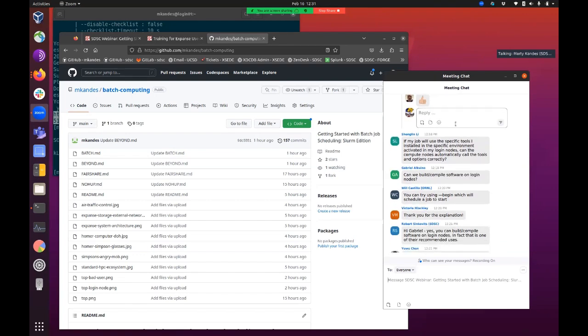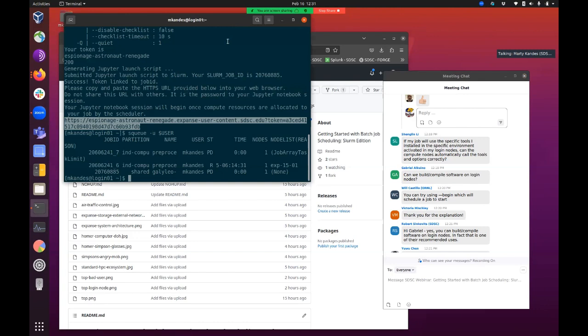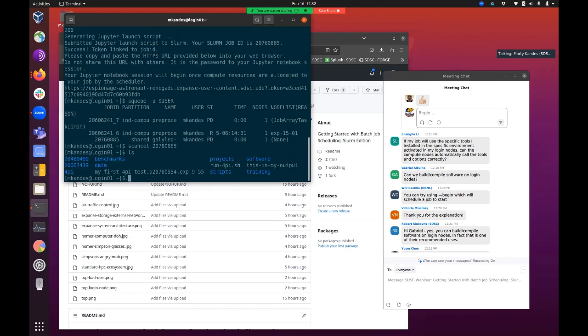Yeah, Shenglin. If my job will use the specific tools I installed in the specific environment activated in my login nodes, can the compute nodes automatically call the tools and options correctly? Okay. So this is a complicated question, managing software environments, but it's a good one. Let me answer that in the context of the batch job examples.